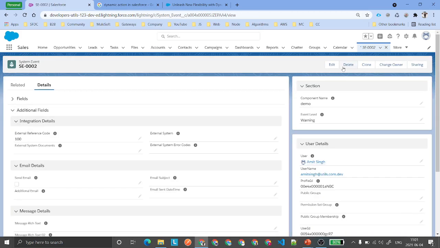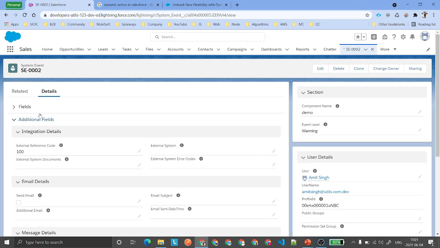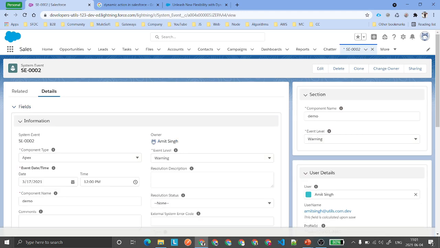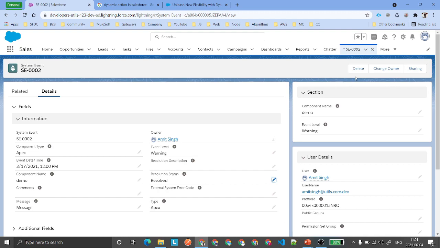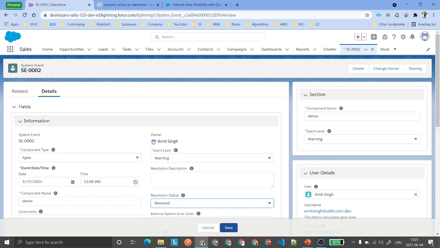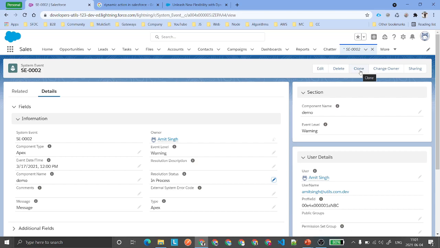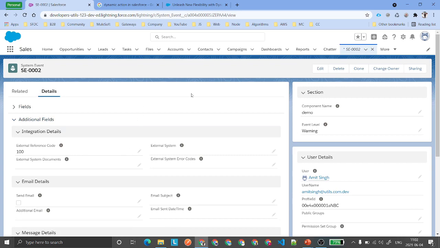The reason is that the status is blank, so you see the edit and clone buttons are already there. We'll go to the field section and edit the resolution status field and select, let's say, resolved. Save it, and you can see the clone and edit buttons have been hidden as per the filter. If you change it again from resolved to in process, you will see we've got the edit and clone buttons back. So this is a very simple example of how you can use a dynamic action.